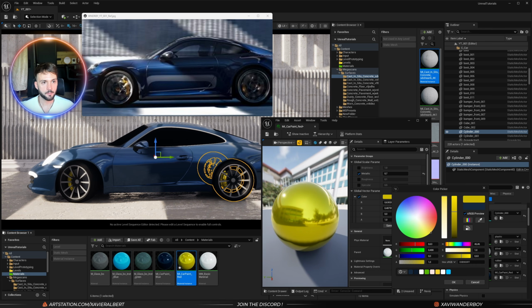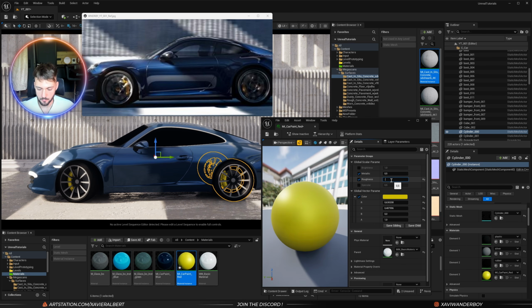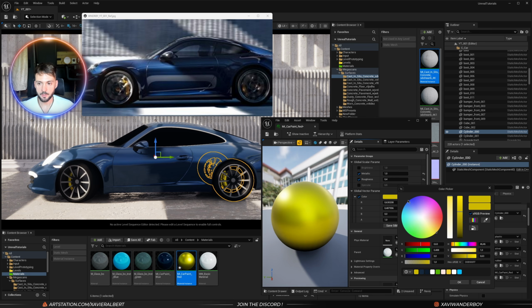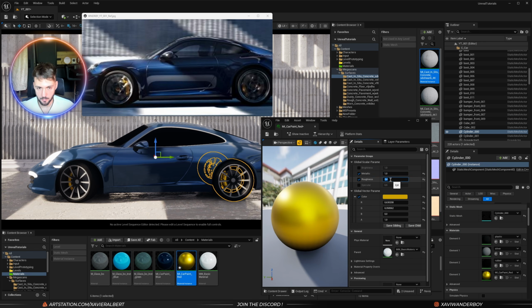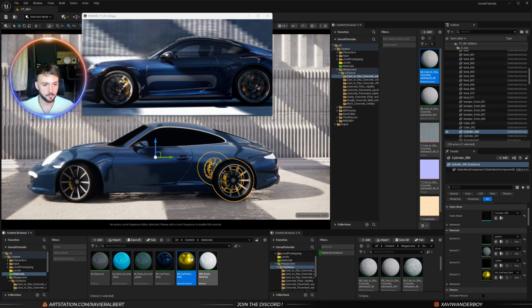I think those are less metallic, less reflective, so let's go back to 0.5. Roughness will be 0.4, maybe a bit more metallic. Okay, let's get to 1. Let's tweak the paint, which is a bit too yellow. Let's turn it a bit more orangey. Okay, nice. Roughness is going to be 0.3. Okay, beautiful. Let's do the rim now.